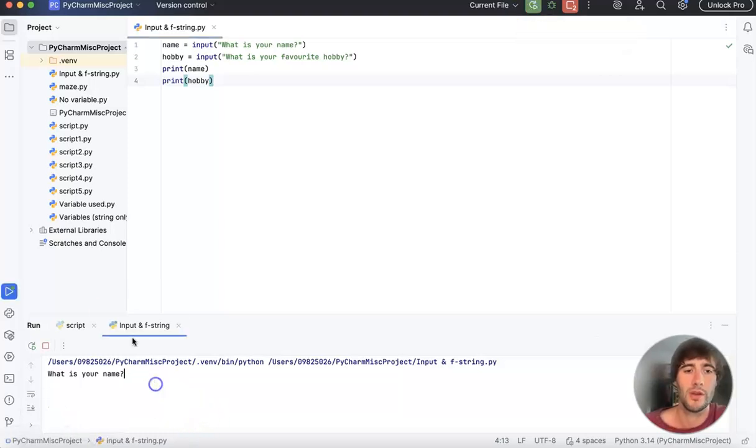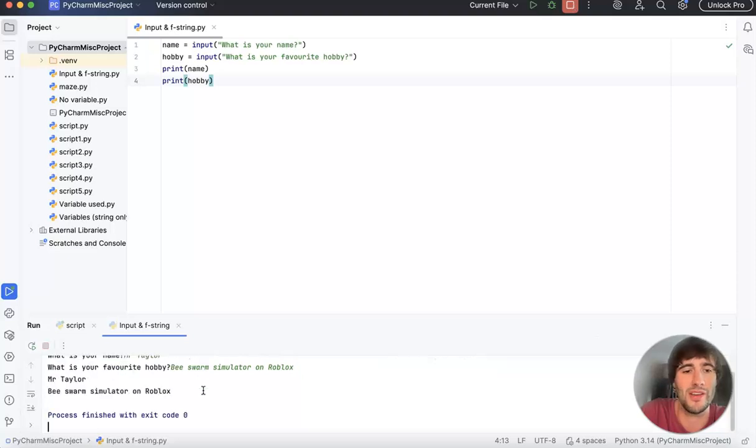What is your name? Mr. Taylor. Hit enter. It hasn't printed my name yet. It's up to step 2 on the code. It's asking our second question. What is my hobby? Bee Swarm Simulator on Roblox. Apparently that's pretty good, according to my students. Okay, hit enter. Mr. Taylor, Bee Swarm Simulator on Roblox. So we can have many variables, we can ask many input questions, and we can print them.